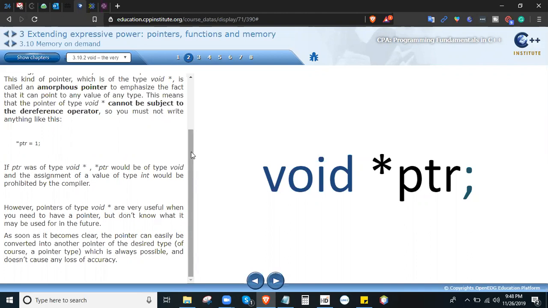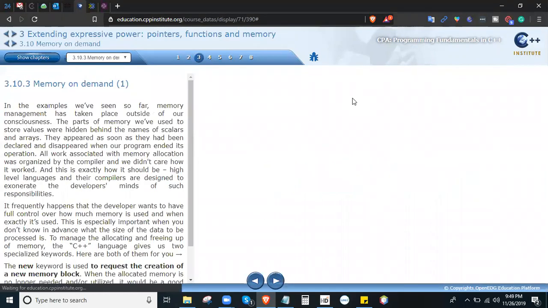So as soon as it becomes clear, the pointer can easily be converted into another pointer of the desired type, which is always possible and does not cause any loss of accuracy. So the void pointer is very useful for us to use as an auxiliary pointer.